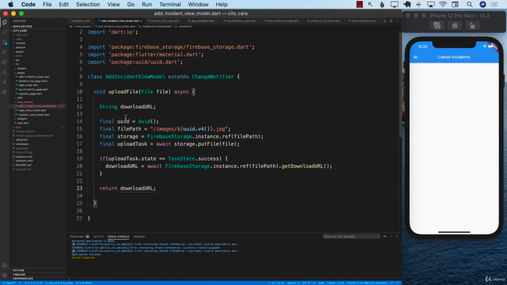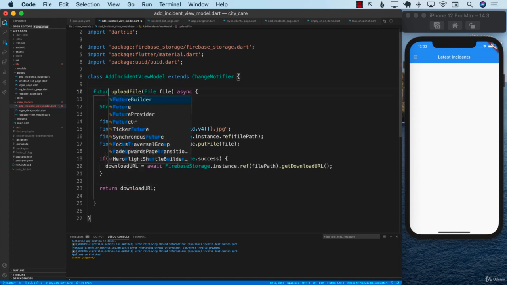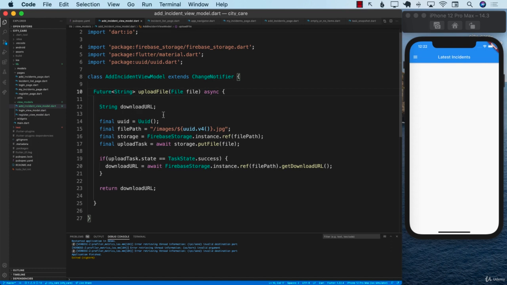And our function is currently not really returning anything. So we need to make sure that it is returning something. Since this is an async function, we'll go ahead and return a Future of String. So this is our function, uploadFile, which takes in a file, uploads it to the Firebase storage, creates the URL, gives you the URL.